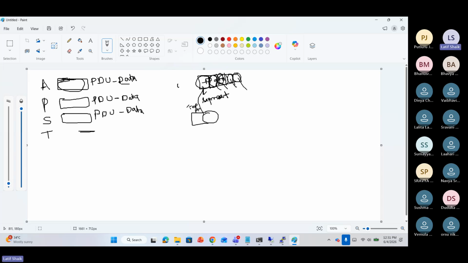TCP header. To the segmented data, we are adding a TCP header. What is in the TCP header? The segment number in the segmented data. What is that segmented data number? Sequence number, numbering and sequencing.